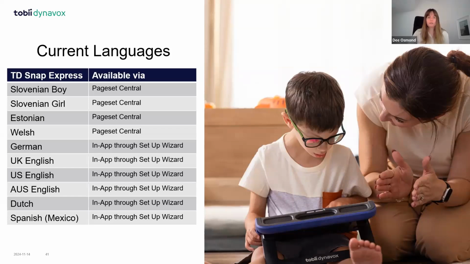The other languages, so we've got Slovenian, Estonian, and Welsh. These page sets are available on Page Set Central, which is our online sharing platform. You would go there and you can download it and import it into TD Snap. And for these page sets on Page Set Central, the localization into these languages has been supported by Tobii Dynavox. So you can be sure that this is a page set that we support.